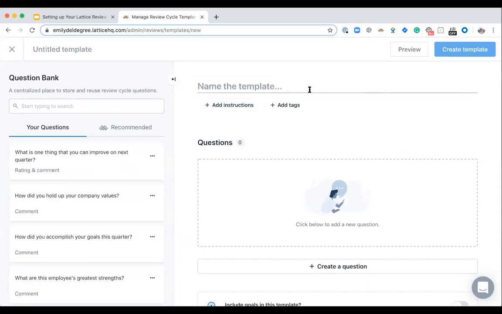First, let's give our template a name. Let's say I wanted to review managers for this quarter. I would want to make this name for the template as specific as possible so I can refer back to it when creating my review cycle. So let's title this template Q3 Manager Review 2019.